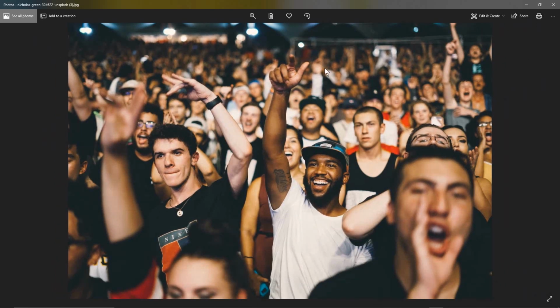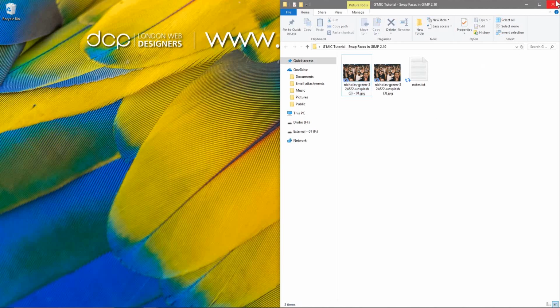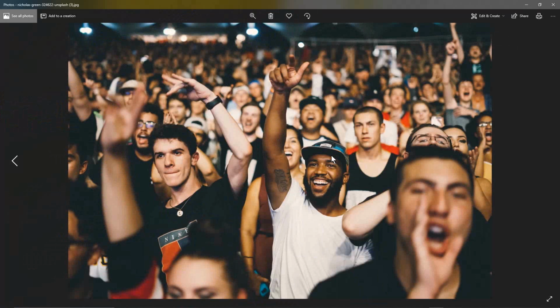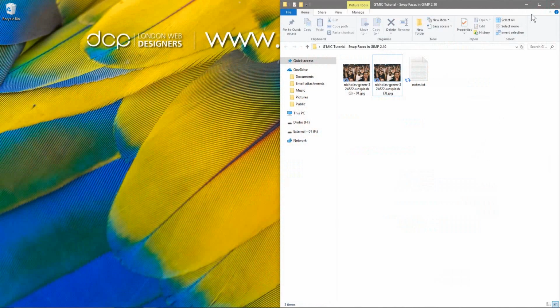And from this sort of distance here, let's go back here. You can see the difference between the two, right? Here, as I move my mouse between the two images. So that's how you can use the G'MIC plugin within GIMP to swap a face around in an image. And if you spend a little bit more time and take a little bit more care, you can probably do a better job than me there. But as a rough example, that's the way that you can do that using that particular plugin.